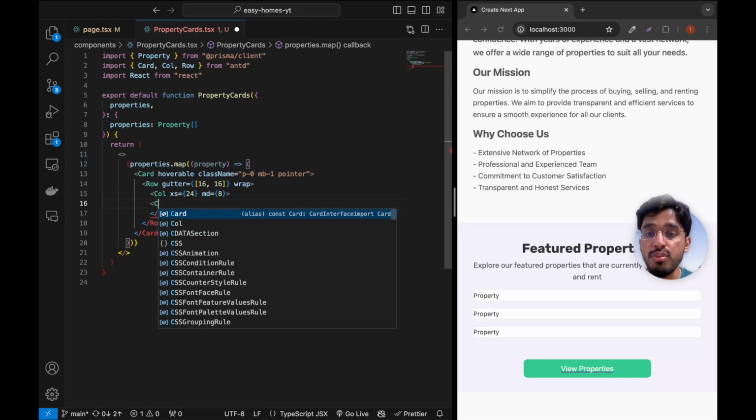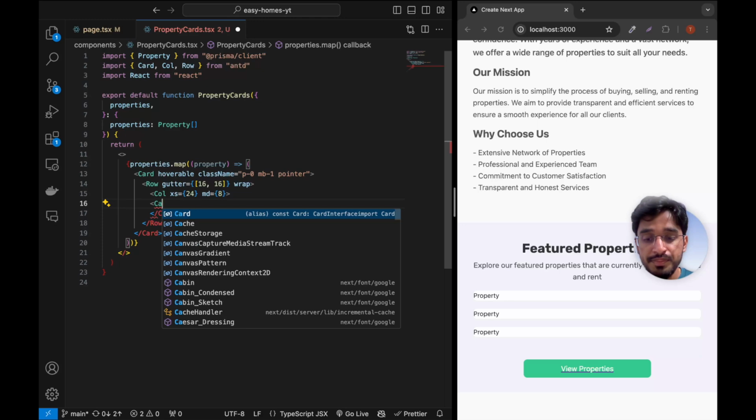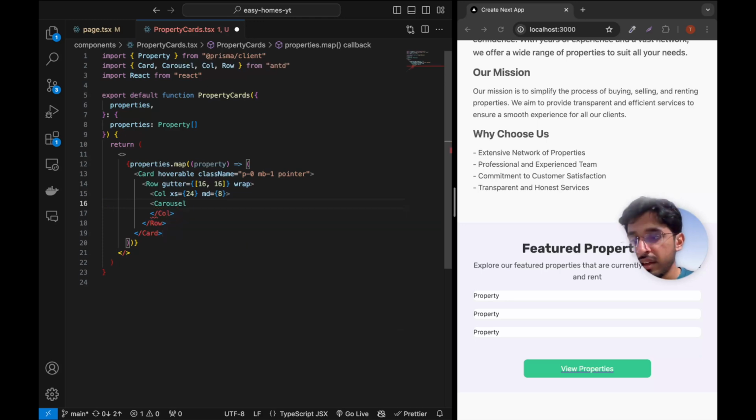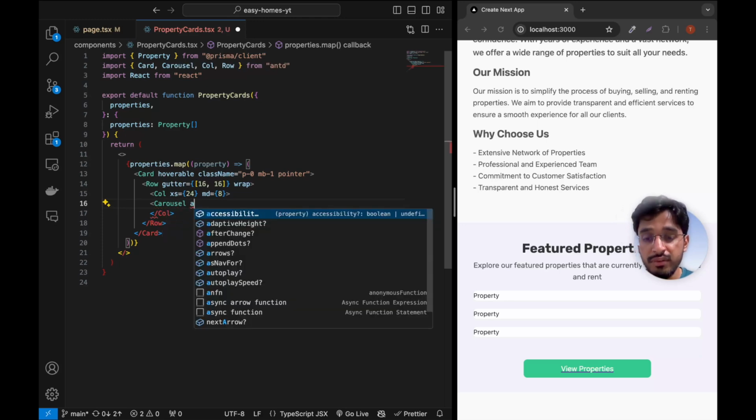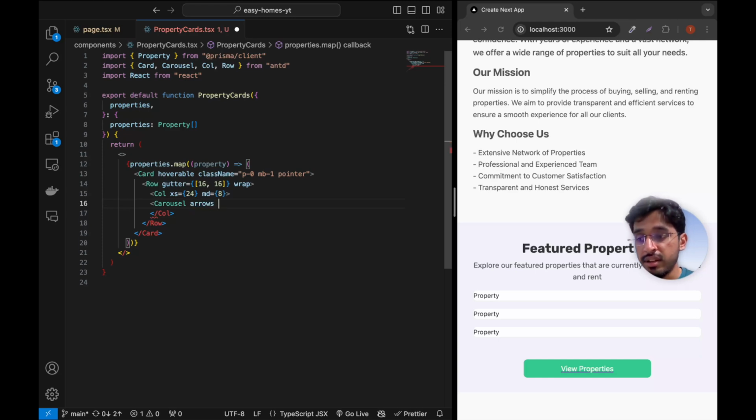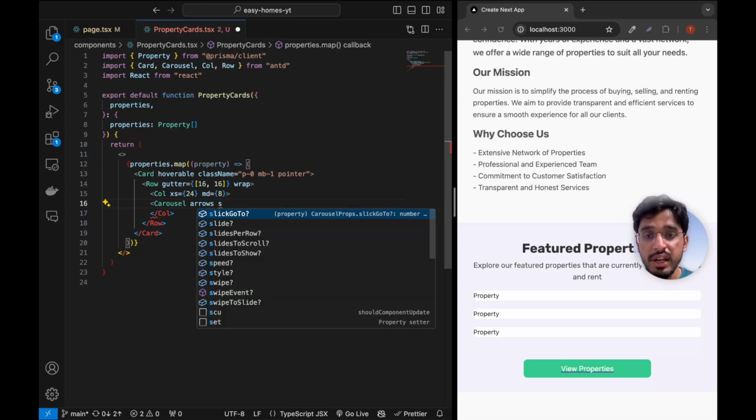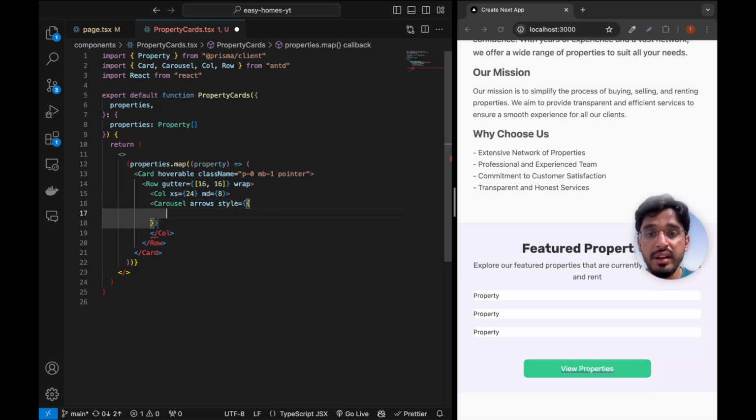So let us also import Carousel from Ant Design, and we can pass in some props, like we need arrows, and then let's give some styling, like saying height is going to be 200 pixels. This is just static, so I'm using it as it is. Let us close this carousel, and within our carousel we are going to show the images of our properties. So now we can just use an expression.